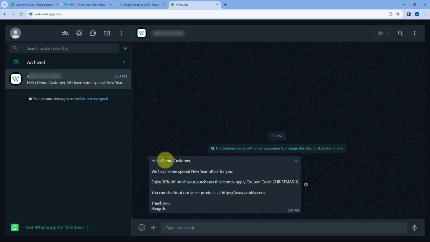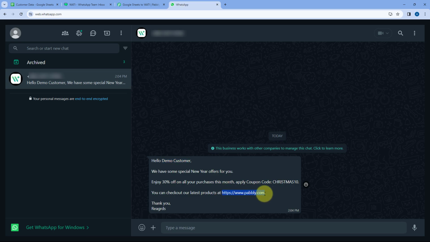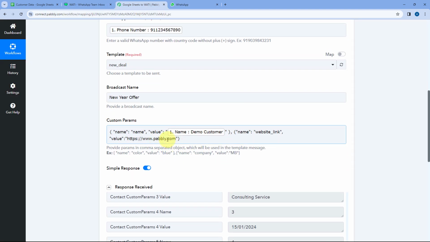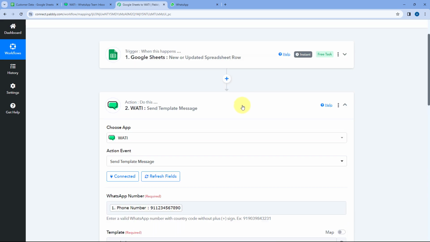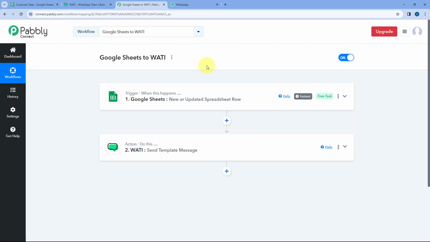www.pabbly.com." So here you can see after hello, we have the same customer name which we have entered in our Google Sheet. And also you can see we have the same website link which we have added in this template parameter in our Pabbly Connect workflow, which we have entered in this custom params field. This means the automation workflow which we have created using Pabbly Connect is working perfectly fine.